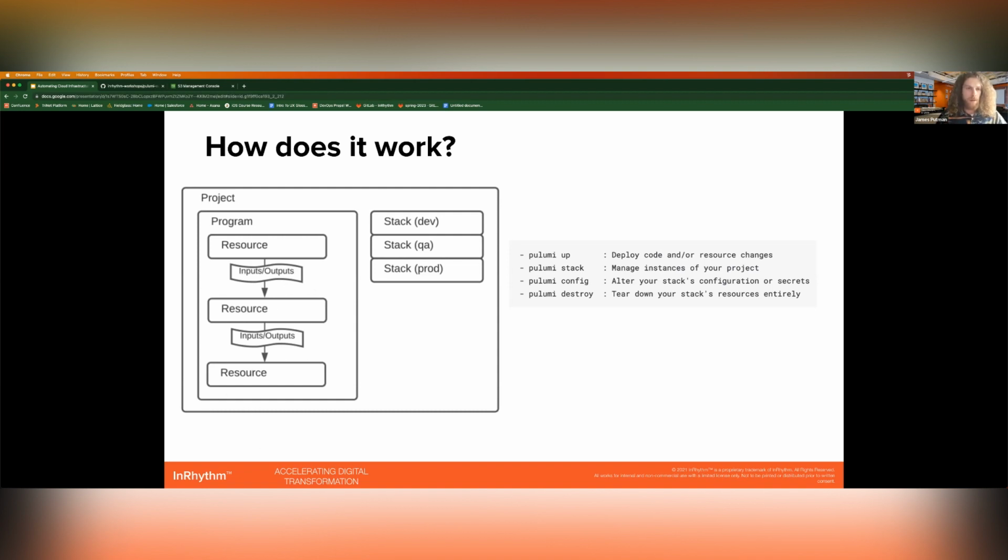And then over here on the side, we also have some basic Pulumi commands. Pulumi up, that's going to deploy your resources. Pulumi destroy, that's going to destroy your resources. Pulumi config, that's where you can configure your configuration. And Pulumi stack will allow you to get some information on the different stacks that you have as well.